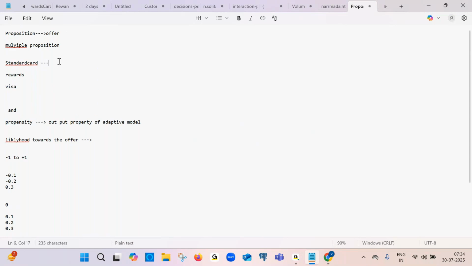So the standard card has a propensity of 0.3, the rewards card has 0.5, and the visa card has 0.7. These propensity values are returned by the models only. While executing the backend logic, these prepositions are finalized. Then this visa card is finalized as the next best action for the customer as per the current situation.